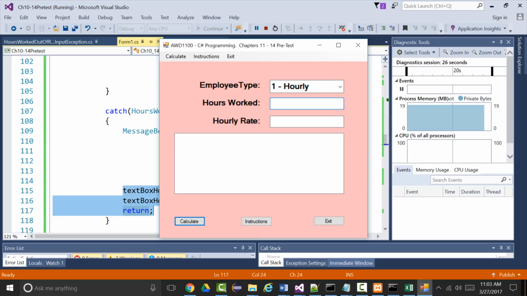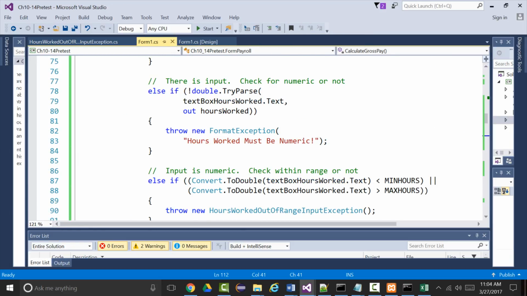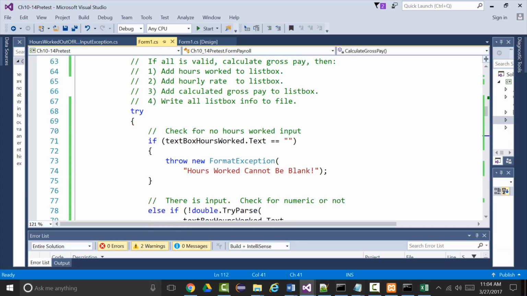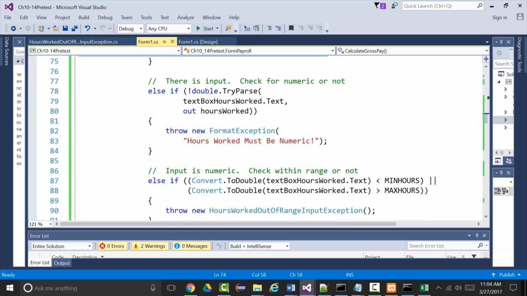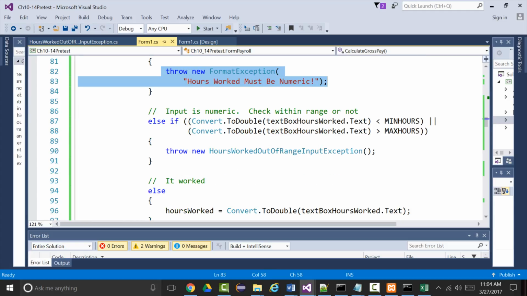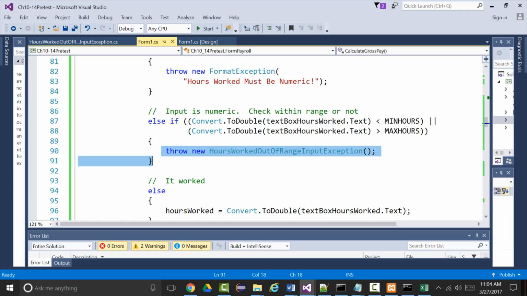All right? So we now have handled all of these. We came in there first and said, if the hours worked is empty, throw a format exception with hours worked cannot be blank. Otherwise, we knew there was something in there, so attempt to convert it to numeric. If you couldn't, hours worked must be numeric. If you kept going, now you know it's numeric, so you have to see whether or not it's within range. If it's not within range, you've got to throw the out of range exception.